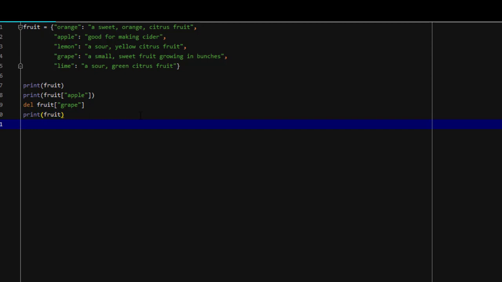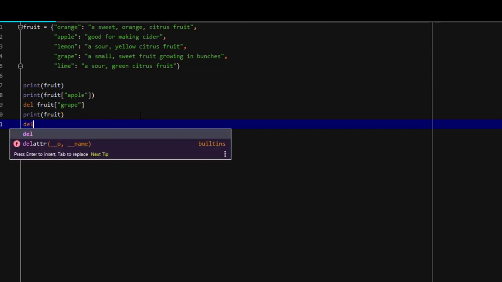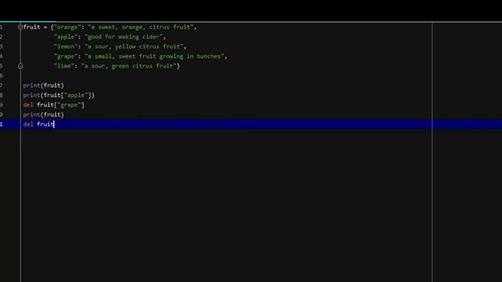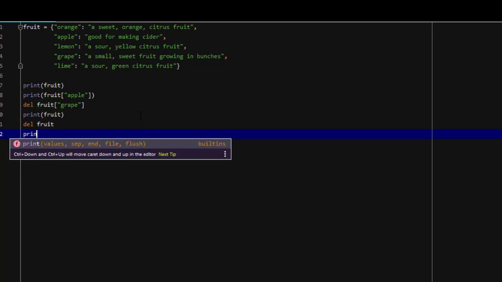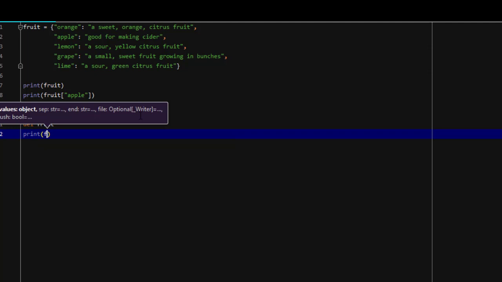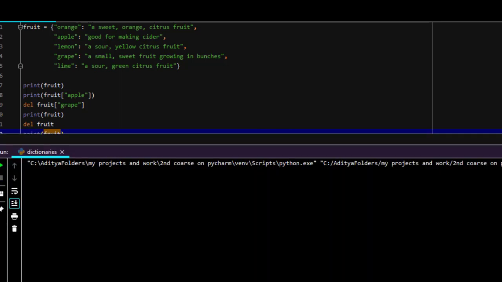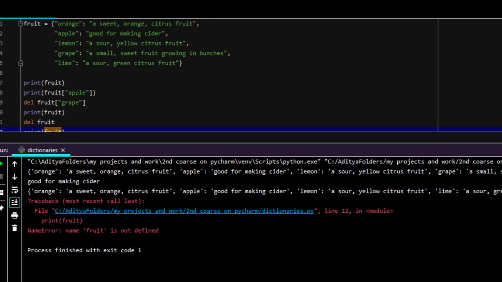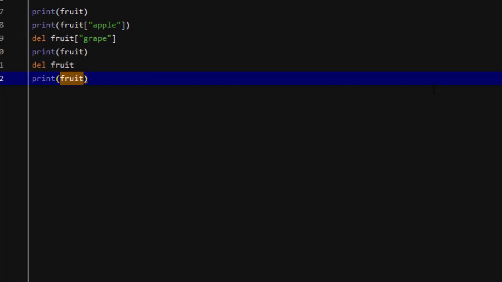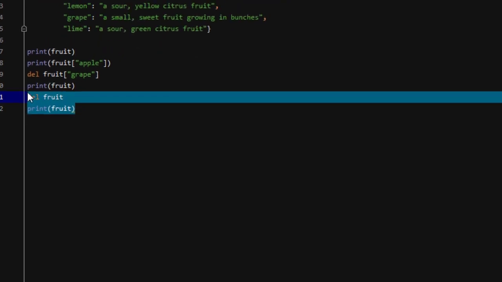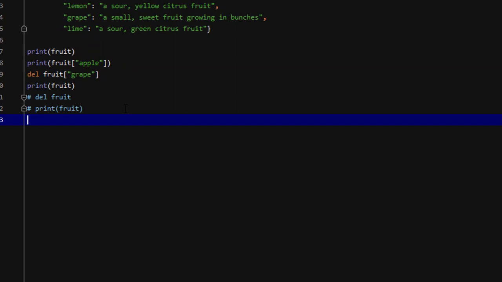If you want to delete the whole dictionary, we can also do that using the del function only and just writing del fruit. And I will try to print it. It should give us an error because fruit won't even exist after we have deleted it. And you can see here, fruit is not defined. So I'm just going to comment out this code as you still want a dictionary.